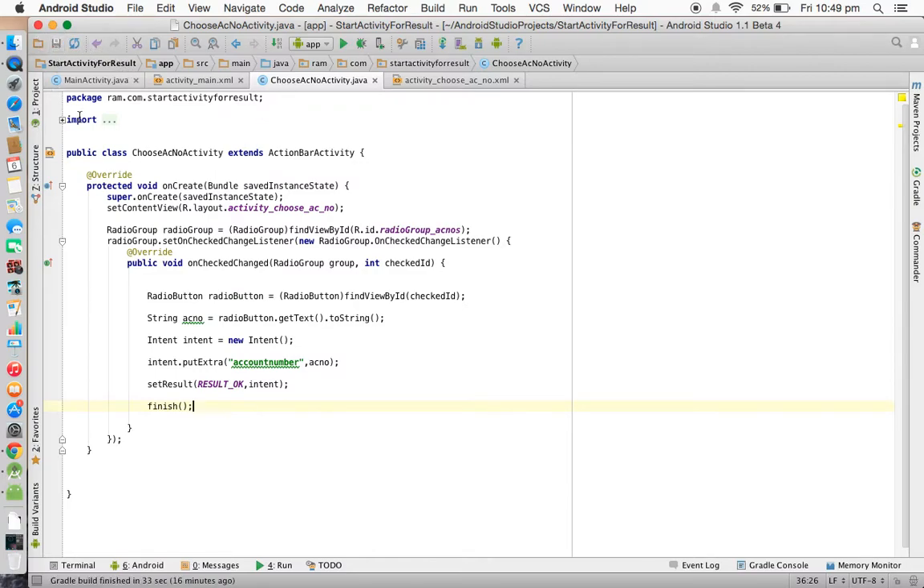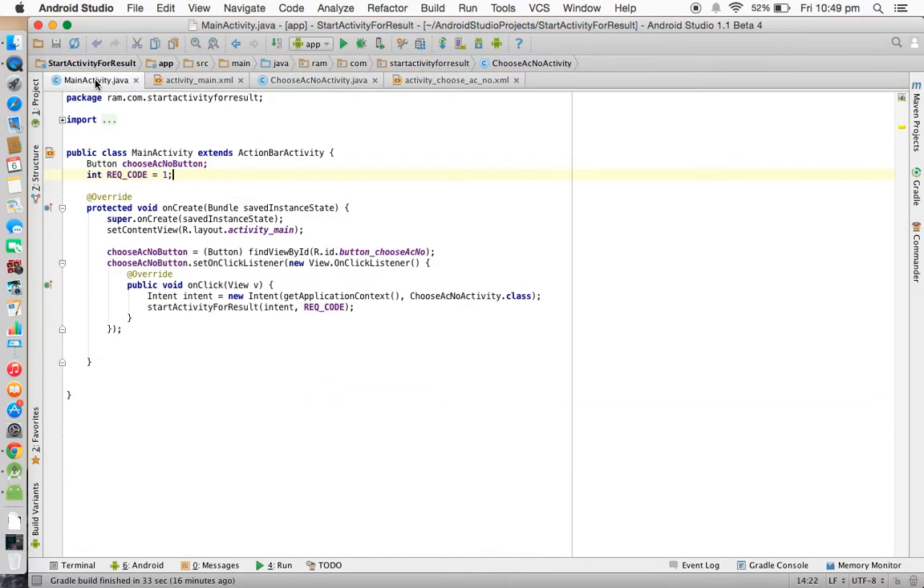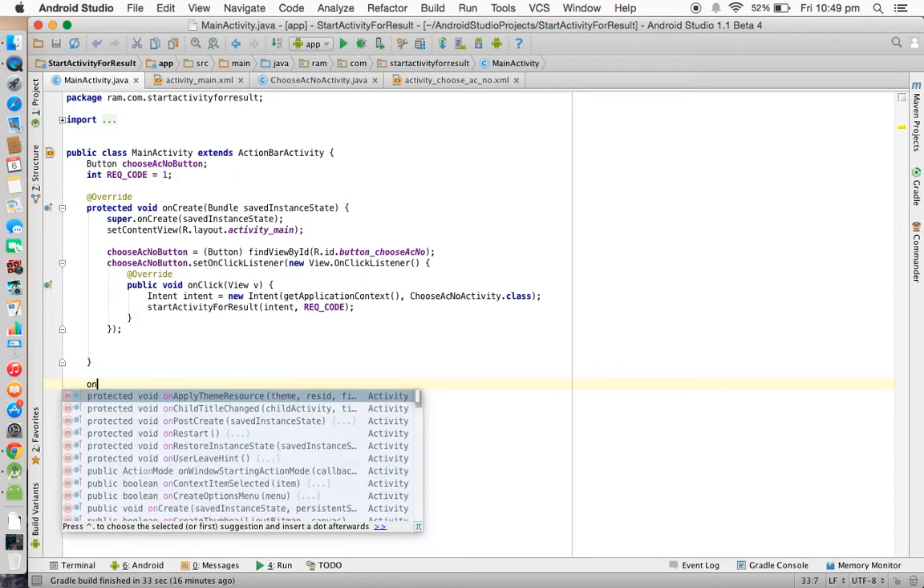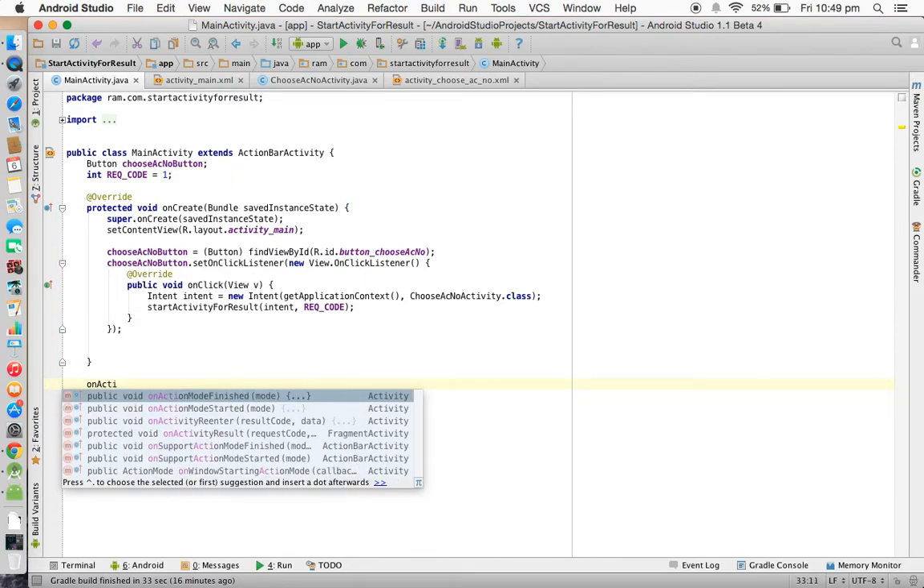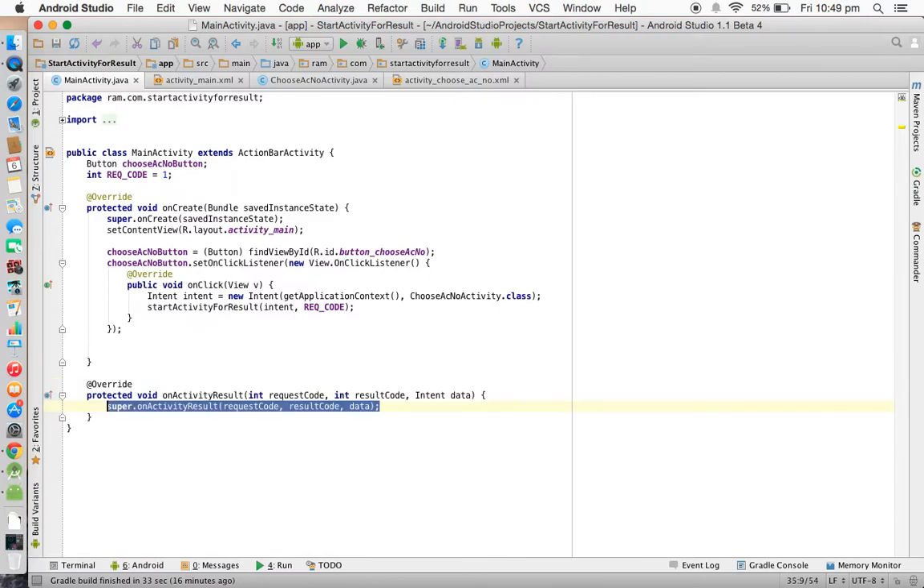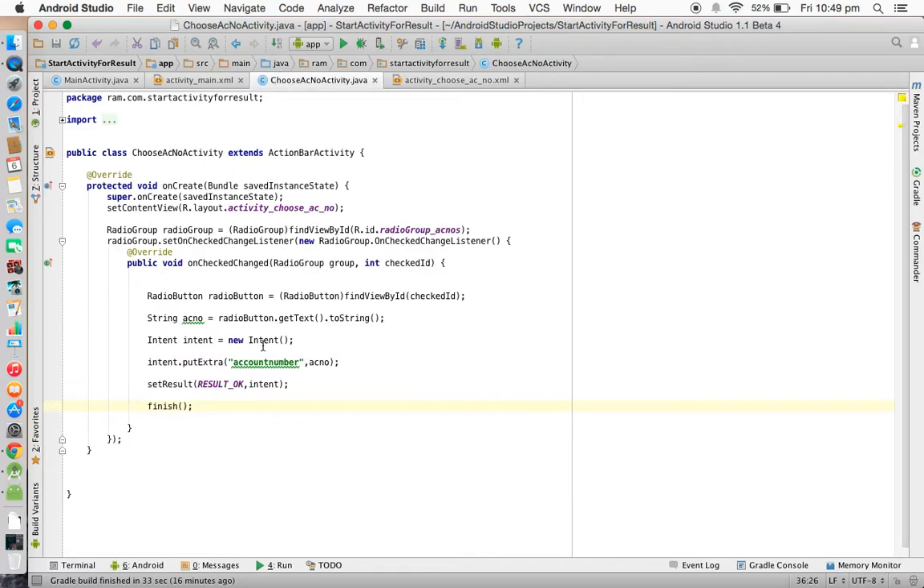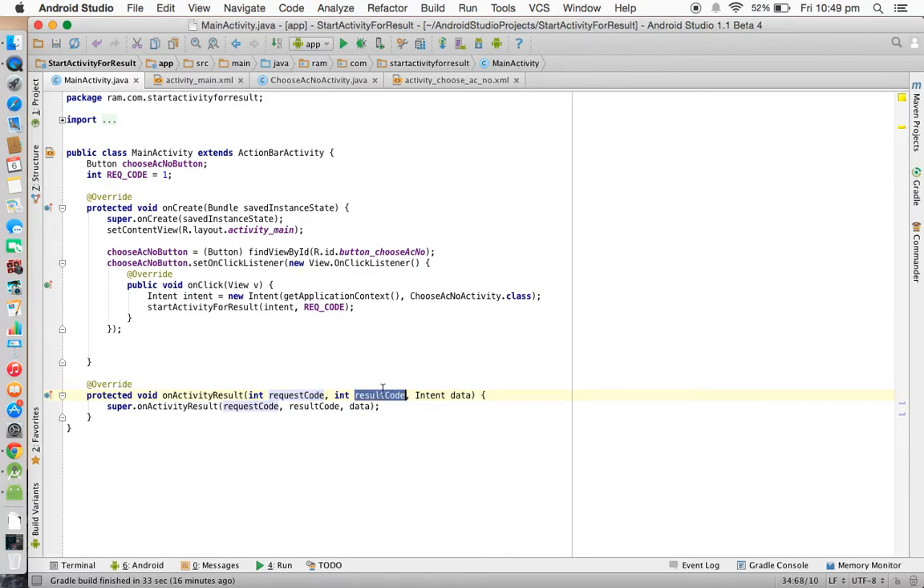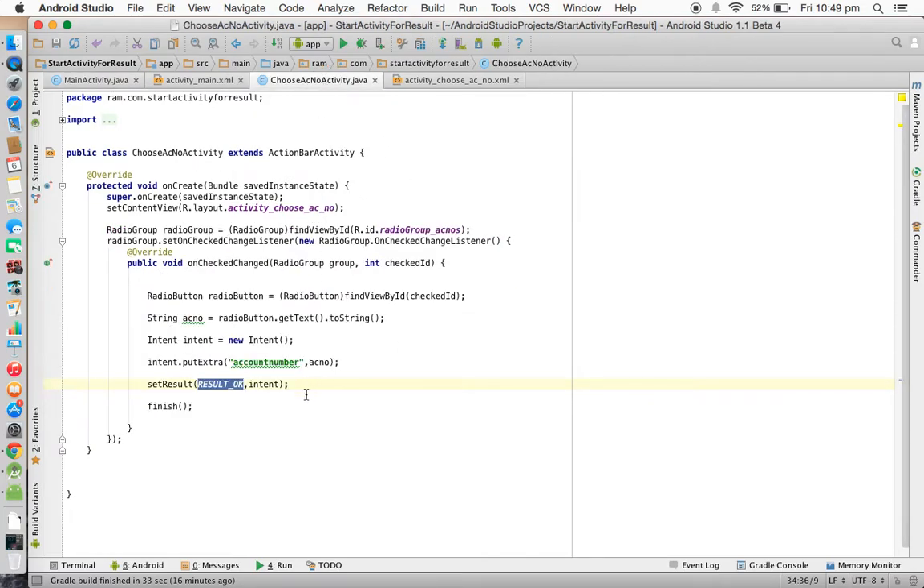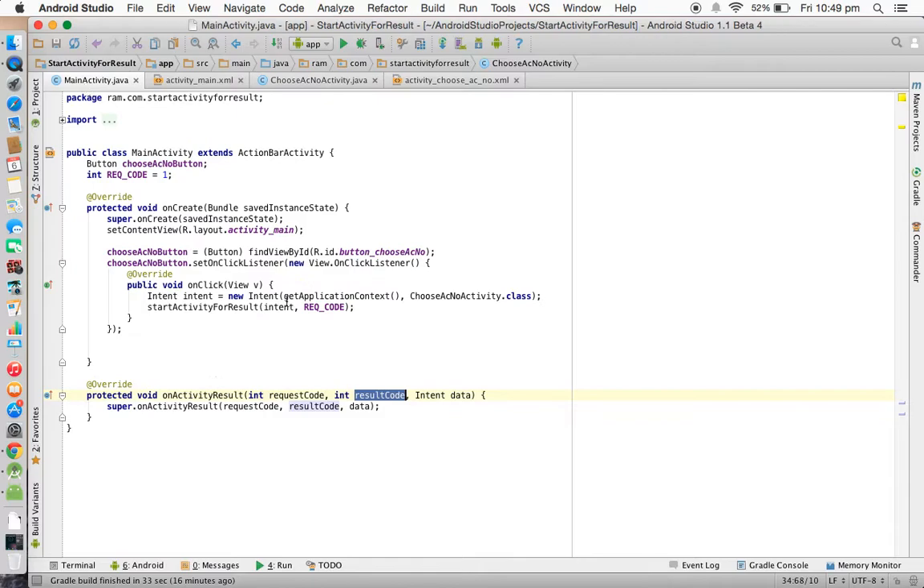Save. Now we'll come to the main activity. Now what is happening? The choose account number activity is sending the result to the main activity. So again, here we need to write a program to read that result. For that we are going to use the onActivityResult method. Whatever request code we have given here will come here, and the result code that the choose account number activity is returning, that means RESULT_OK, will come here, and the data whatever we are returning, that is the intent object, will come here.